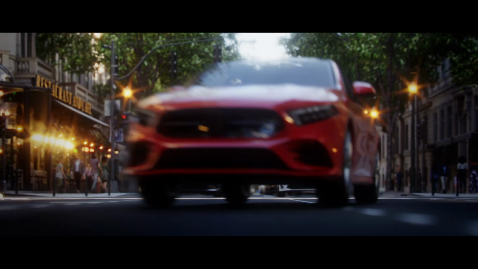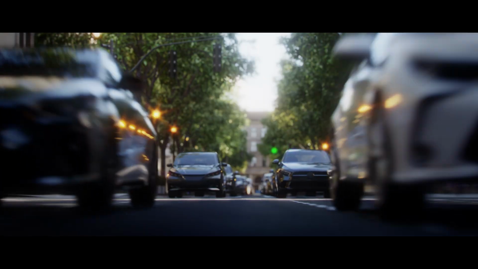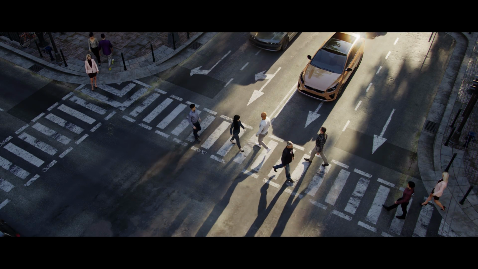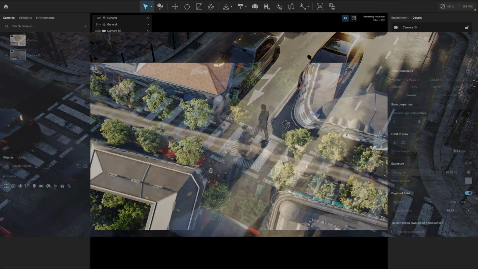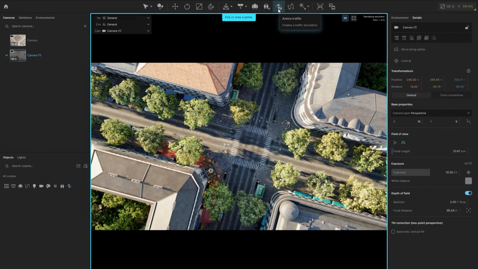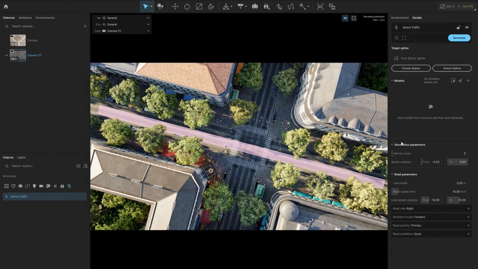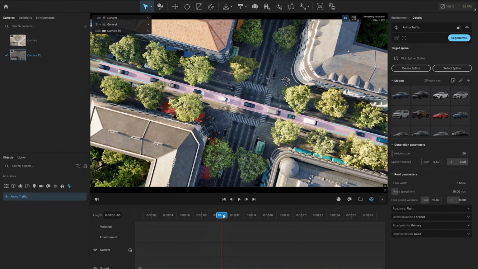With the new traffic simulation in Envision 1.1, you can now create believable vehicle motion with rotating wheels, responsive suspension, and smart scene interaction, all with just a few clicks. Like everything in Envision, creating a traffic simulation is quick and intuitive. Just click and drag to draw a path, choose the number of vehicles, and hit generate. And that's it. You have smart animated traffic in seconds.